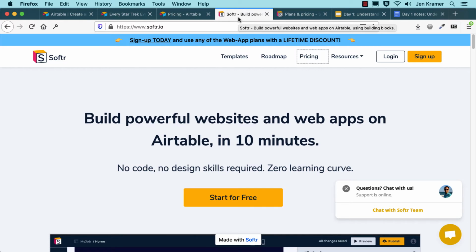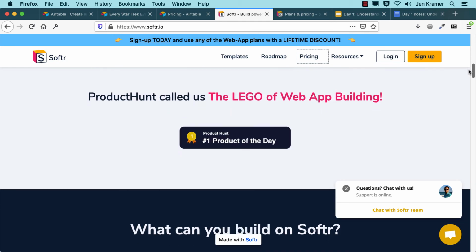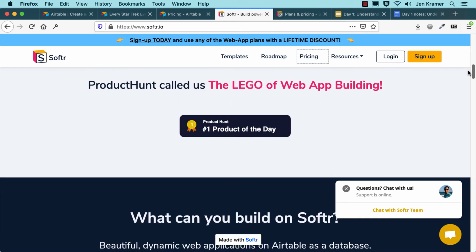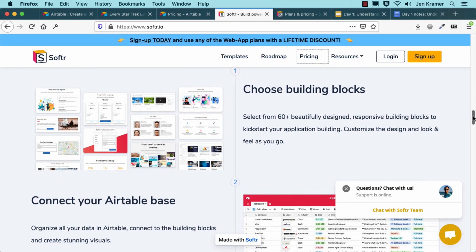You might get more flexibility if you take a look at some other products like Squarespace or Wix, but Softr is really, really great for what it does here. So let's go ahead and scroll down a little bit more here. As they say, they called them the Lego of web app building. I think that's reasonable. I'm going to scroll down here to their summary where they say choose your building blocks.